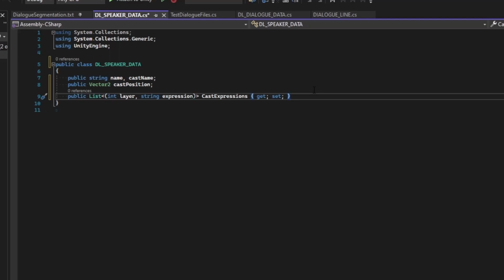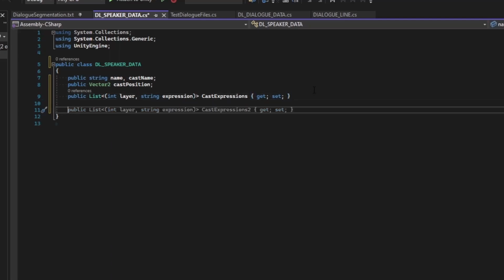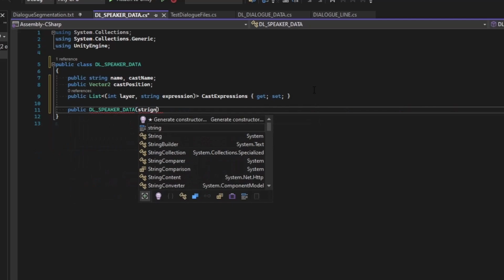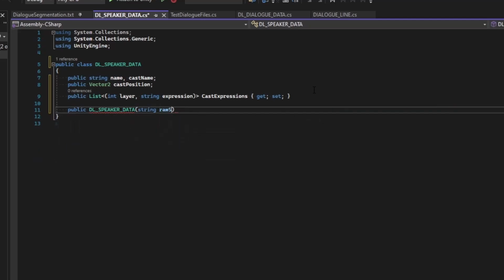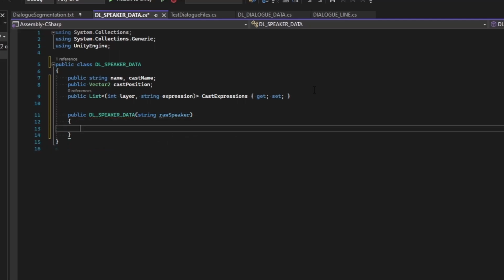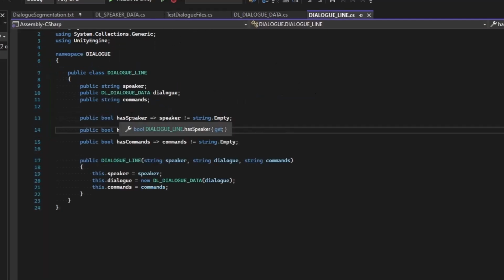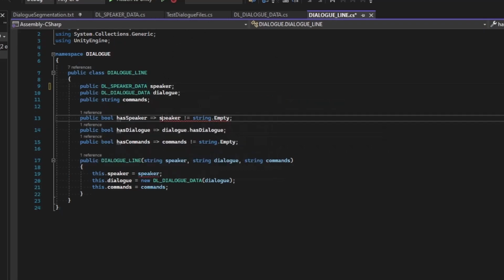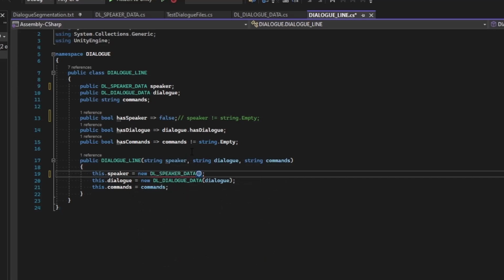So now, just like we did for dialog data, we need a constructor to create this. So public DLSpeakerData, we're going to take in a string line, and we'll say that this is the raw speaker. Inside of our dialog line, we need to replace this string with DLSpeakerData, and then has speaker, we will return that as false for now, comment out the rest of it, and set speaker once we create the line to new DLSpeakerData with the speaker that's been ripped from the line, and that includes all the casting data as well.